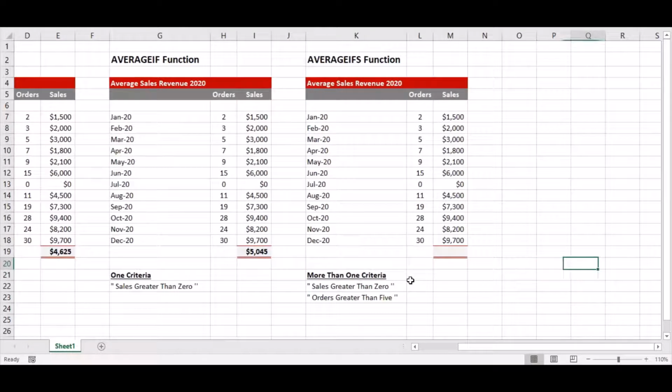Now what if we have more than one criteria to calculate the average? The one is the sales greater than 0 and the other is orders greater than 5. How could we calculate the average if we have more than one criteria? We will use the Averageifs function.